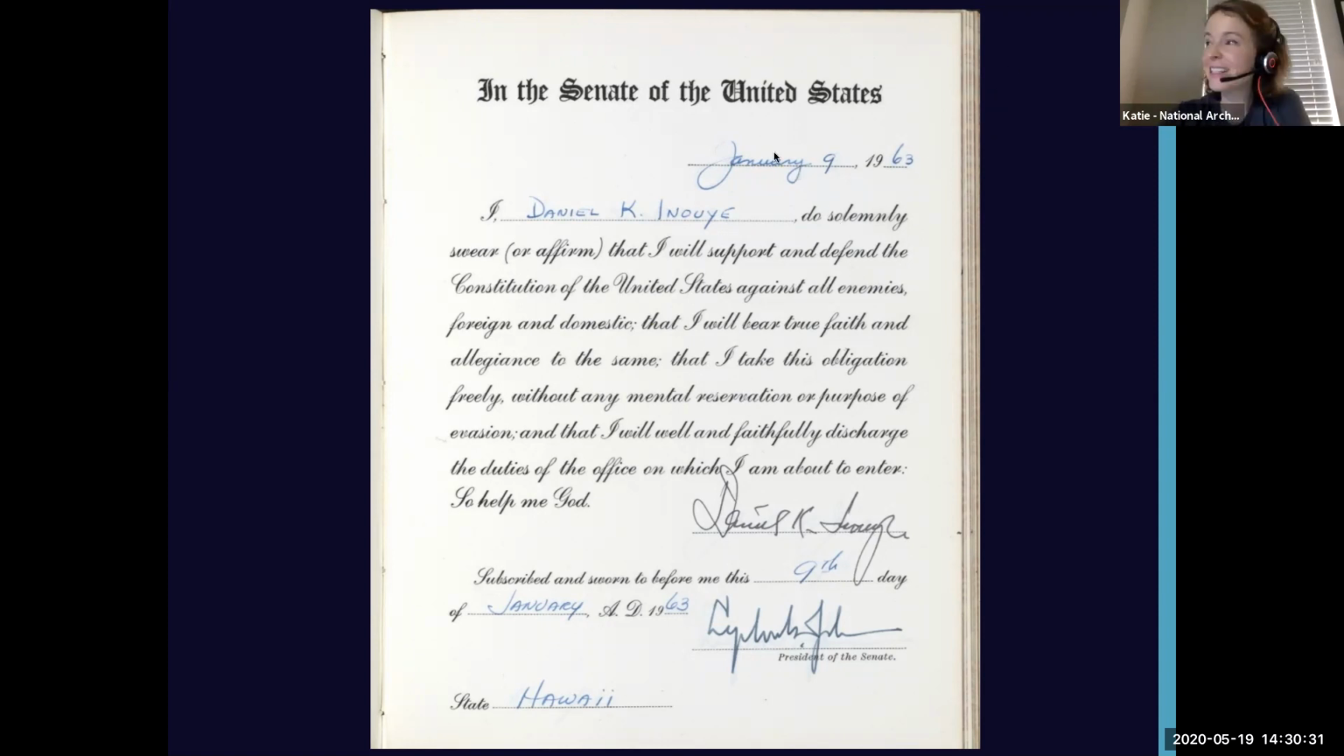Yeah, so we can start to piece this together. Yes, it does. It starts, "I, Daniel K. Inouye, do solemnly swear or affirm that I will support and defend the Constitution of the United States." So if we put this document together, Daniel K. Inouye is being sworn in as a senator from the state of Hawaii on this day in 1963. So this is the oath of office.